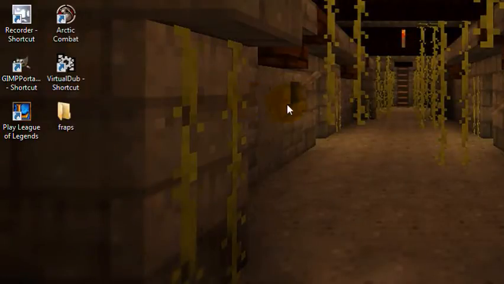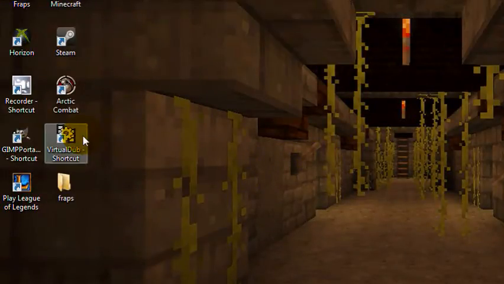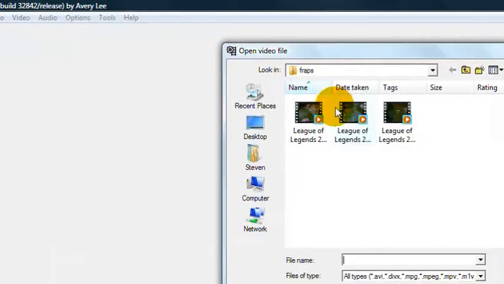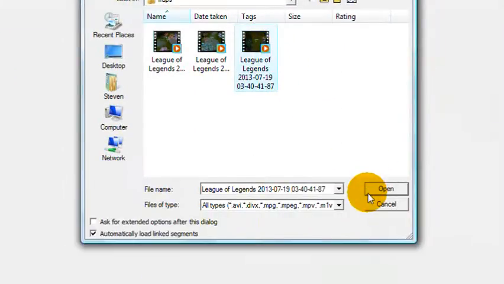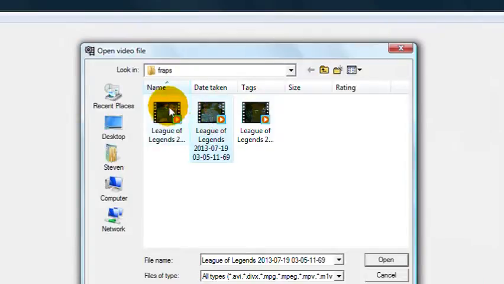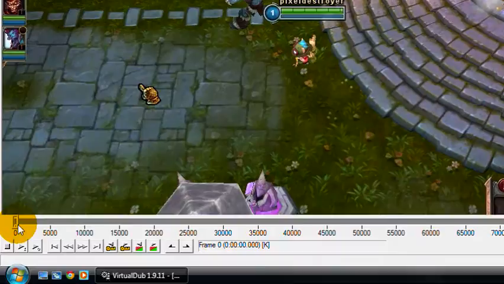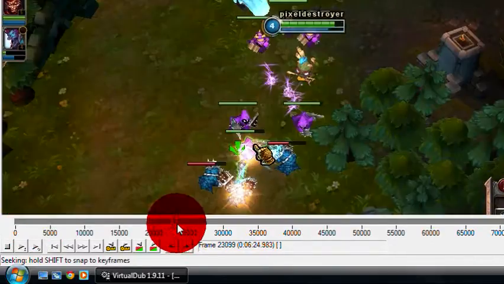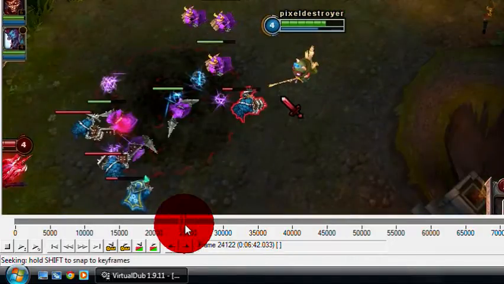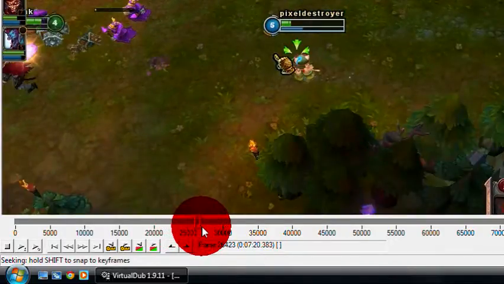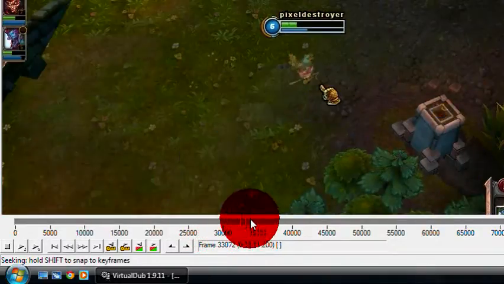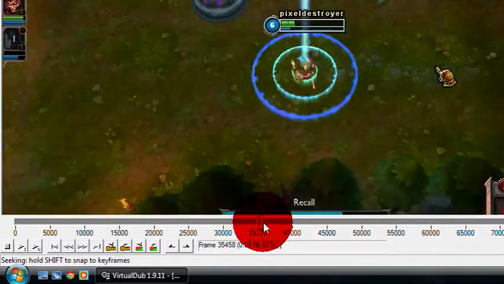Alright, so, you're going to open Virtual Dub and find the video that you want to edit. So I've got this League of Legends clip right here, and I want to get this double kill that I got. I got 2 kills in like 20 seconds or something. Super cool. And I want to upload it, but I have to first change it to a 16:9 aspect ratio.